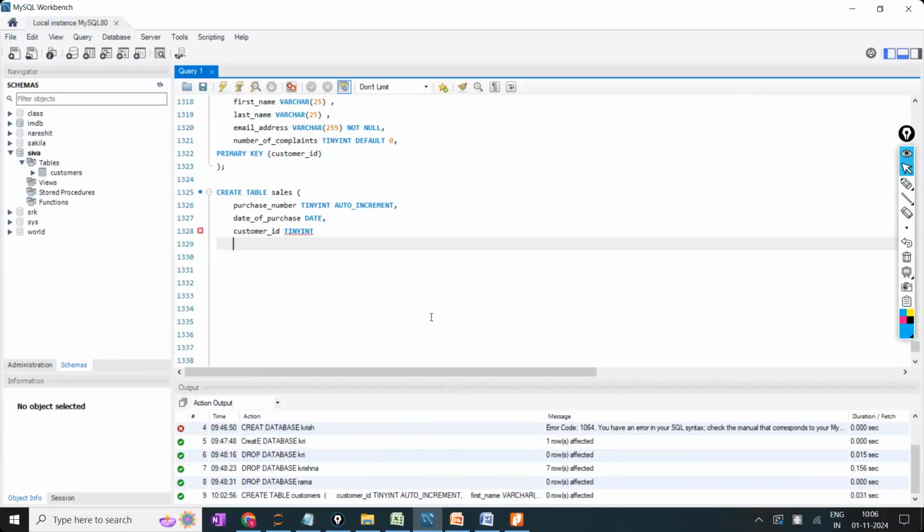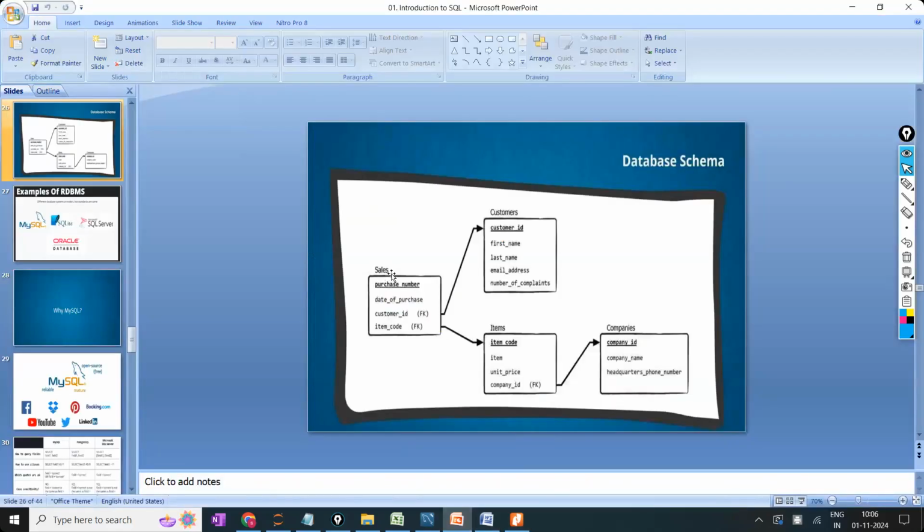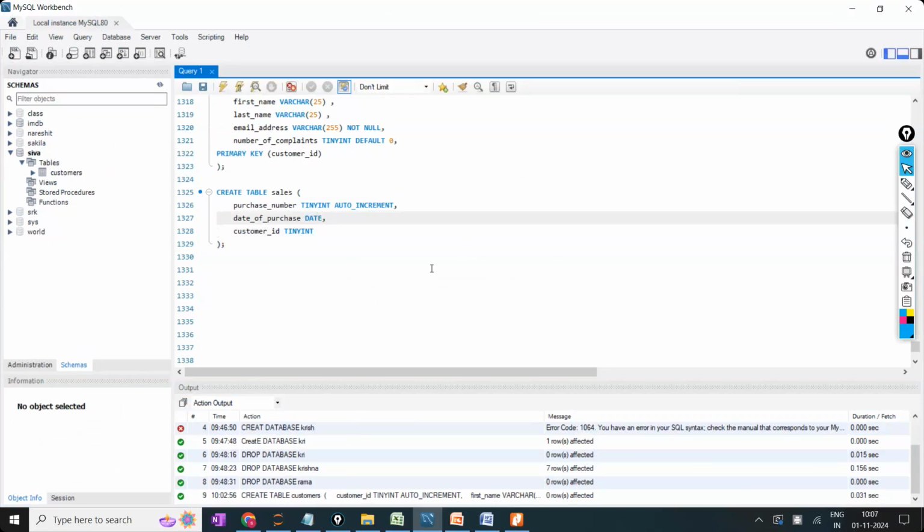First step, what is the first step? You have to create the columns. 3 columns are okay, everyone? Anyone having any questions, you can ask. If you feel that I have a copy paste miss, you can ask. What I have done, first step, I have created a table name on the top. In the ER diagram, whatever is on the top is the table name. In the ER diagram, what are the 3 column names? That is purchase number, date of purchase with date as the data type, and customer ID is tiny int. 3 columns are created. Everyone is okay? Online students, anyone has questions?